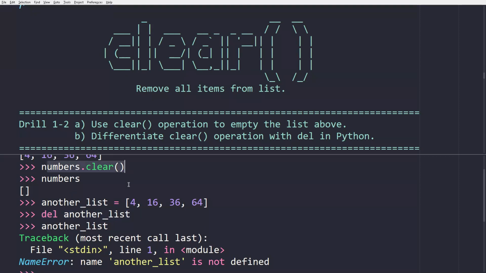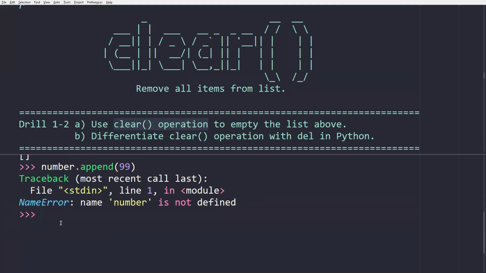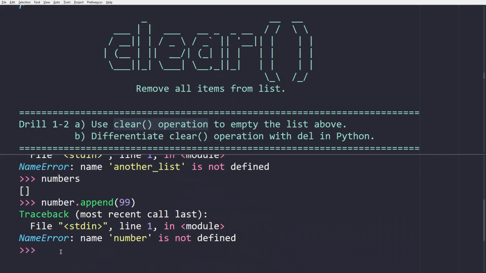However, with clear, if you notice for the numbers, we could still call that variable, only that it is empty. So the clear operation will empty that list, but you could still access the variable. That means if you want to append a new element, maybe a new number, say 99, in this case 99 should be in numbers. I think it should be there, but this is in the interactive shell. Maybe there are some issues.